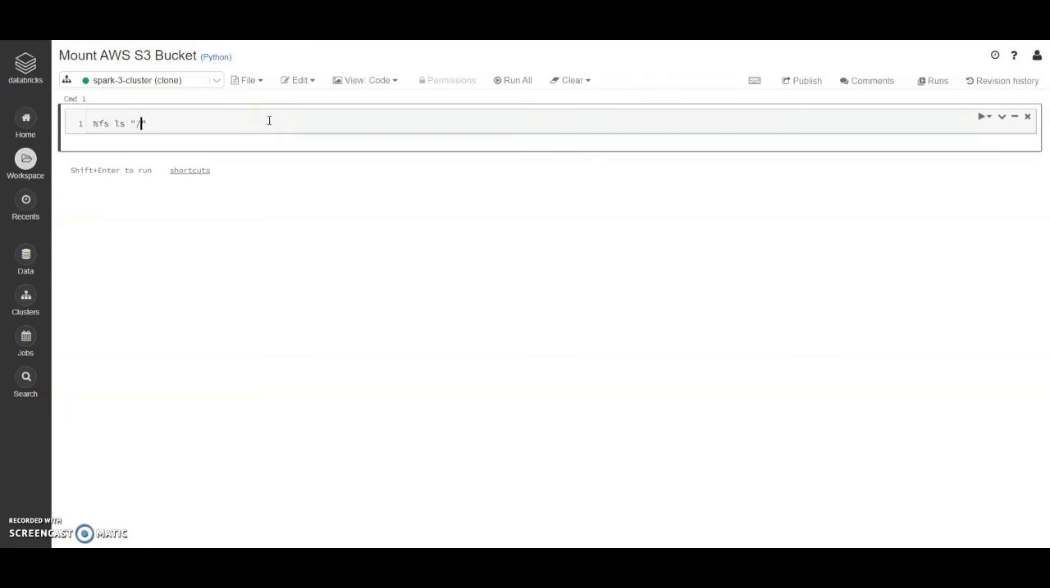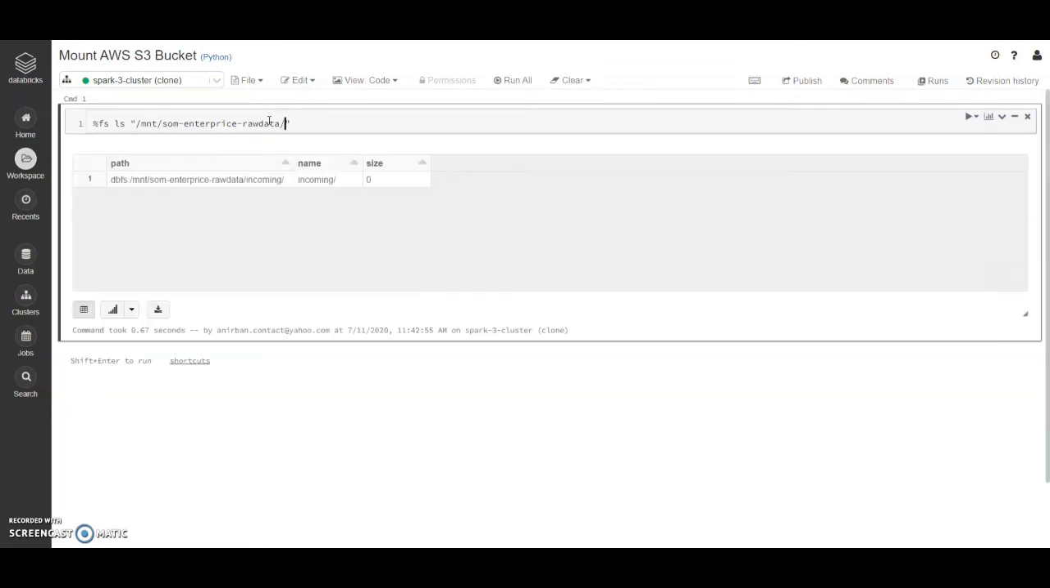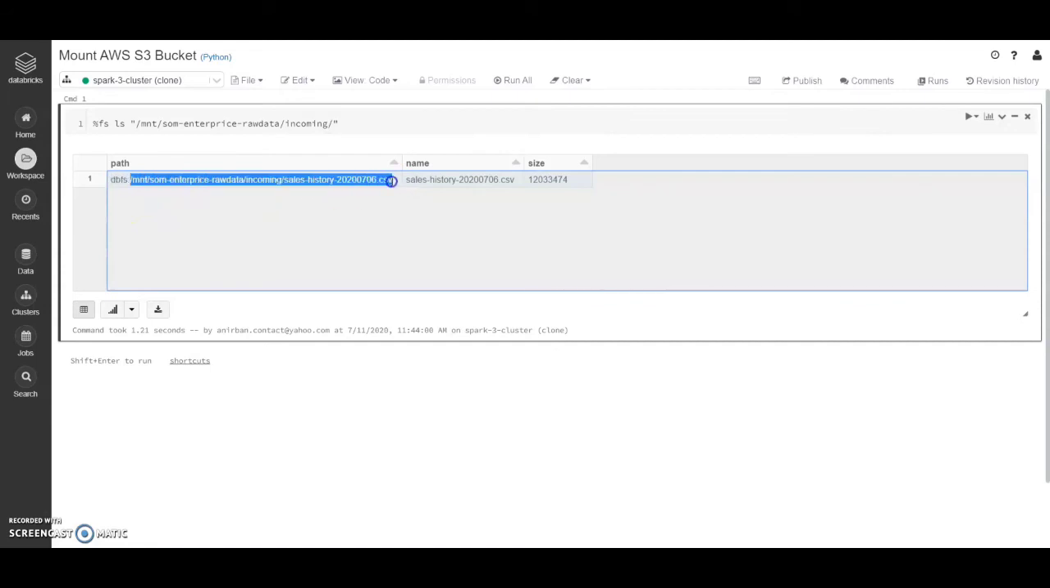The command is %fs ls, then the path. Here the path is mnt/somenterprise-raw-data. Let's run the command and here you can see we are able to see all the objects inside the bucket. Let's see the file we have inside incoming, and yes, this is the file. We'll just copy this path and we'll try to read this file.